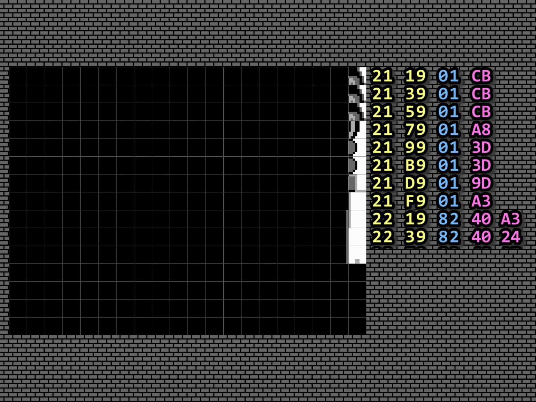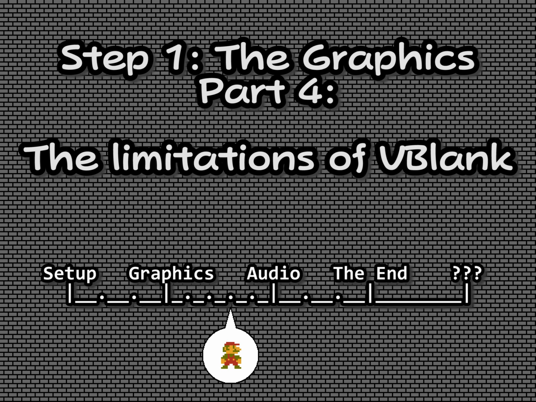Following this format, here are the rest of the packets. I also want to end each group of packets with a terminator. This will tell my code that the data for the frame is complete and we can wait for the next frame. Graphics Part 4, The Limitations of VBlank.